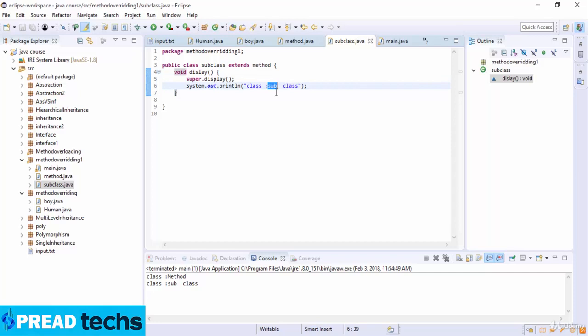So these are the concepts of method overriding in Java.